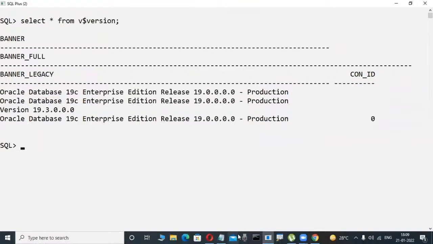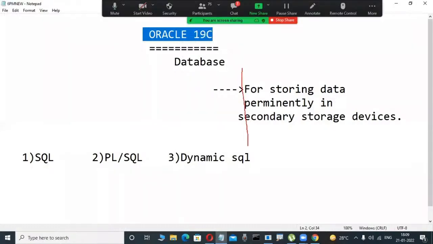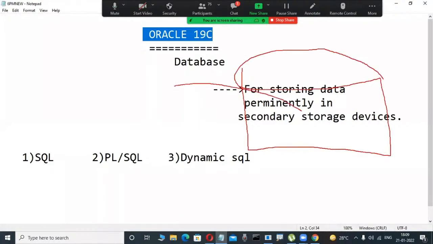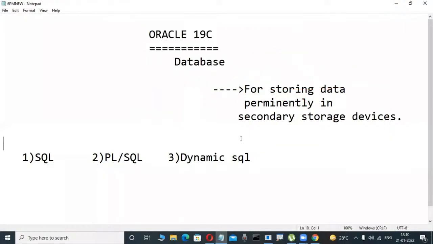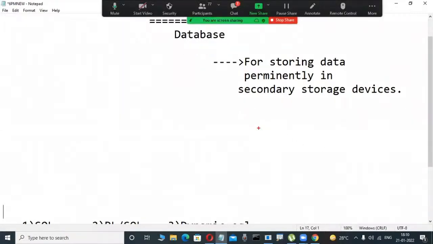What does this database mean? Once we install the Oracle software, some place is automatically created on the disk, and in this place we permanently store data. These types of databases are relational databases, and these database softwares have been available from 1970 onwards.